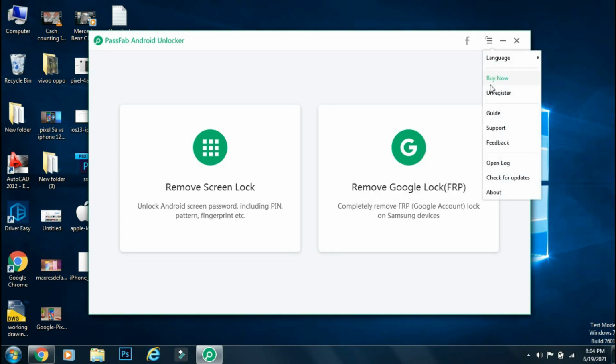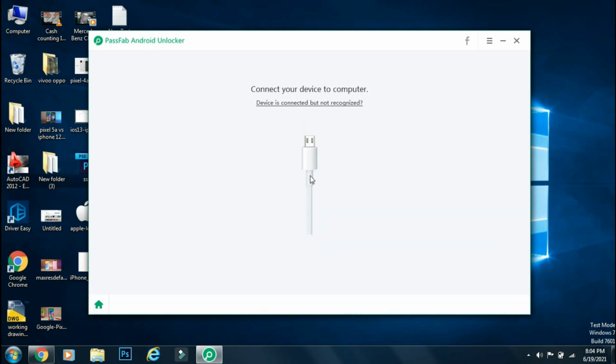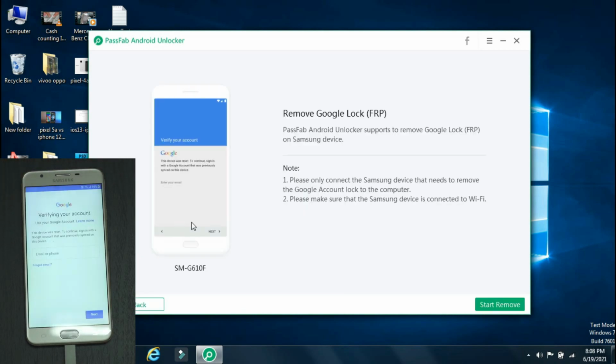Before going ahead, make sure you are using the latest and official version of the app to avoid any issue. Now connect your Samsung phone to the PC using the USB cable. As soon as the device is connected, the software will move to the next step. Here it shows what all things can be done with this process, and make sure your phone is connected to Wi-Fi. The model number of the phone is displayed on the left.